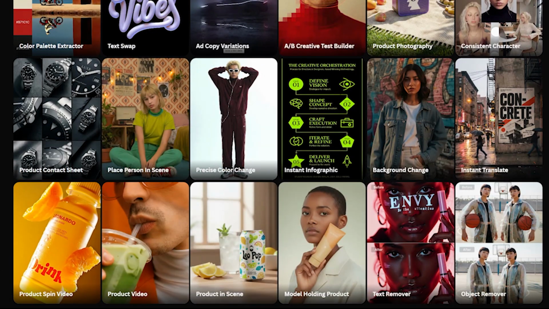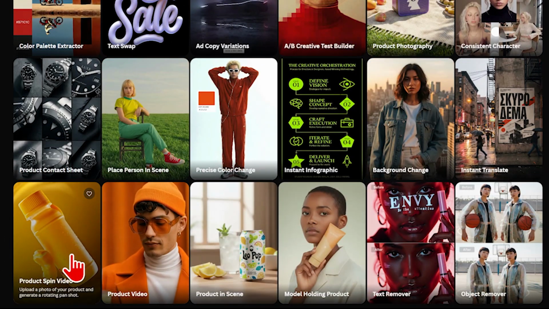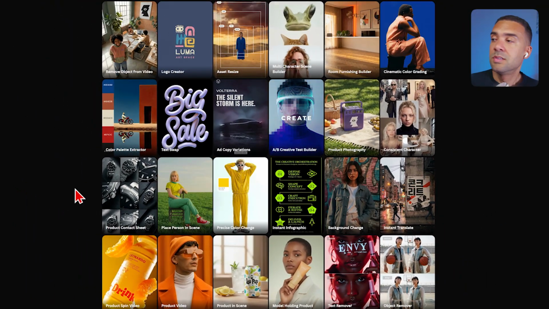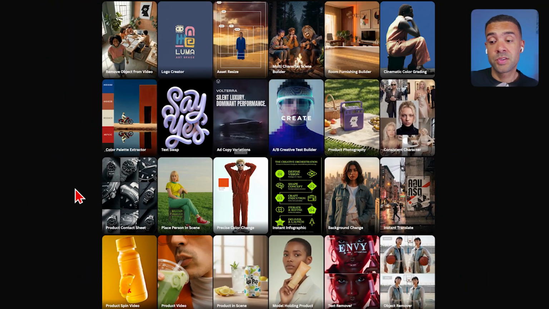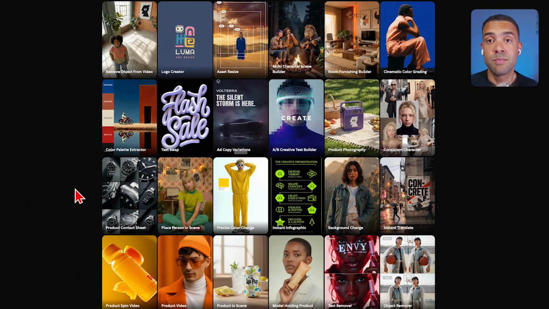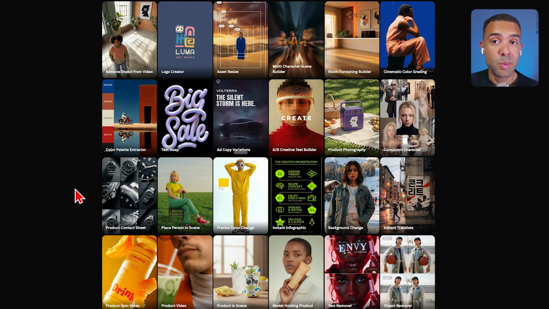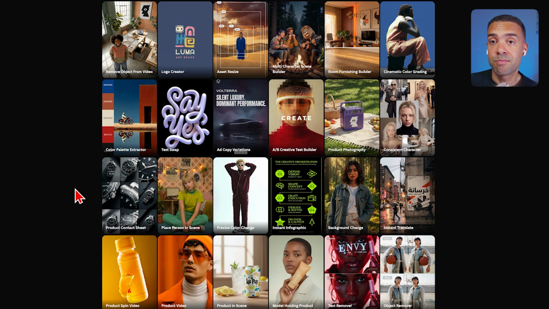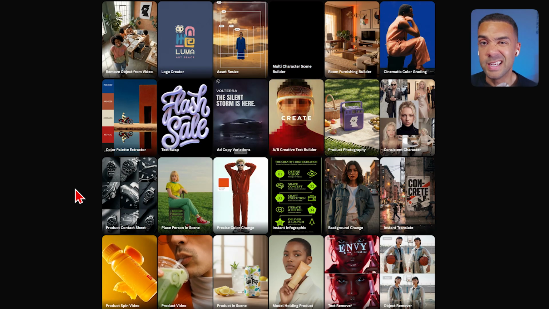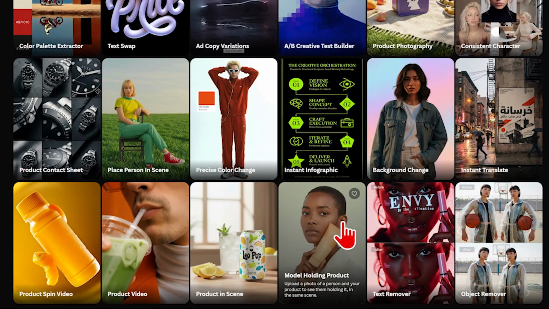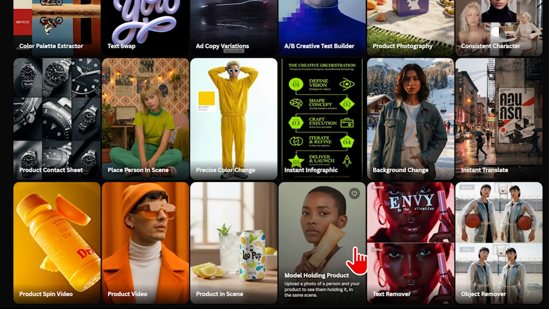We've got this product spin blueprint video down here where we can create this effect from just a picture of one of our products. So these 24 blueprints are the presets that Leonardo has created with businesses in mind to help them promote their products and their brands on social media quicker and easier. And I'll just show you quickly exactly how these work so you can decide whether you think it's useful or not. Let's try this model holding product preset.